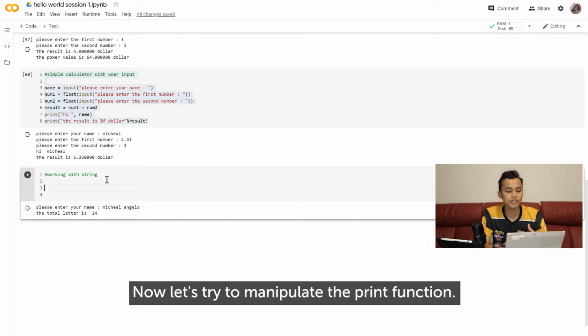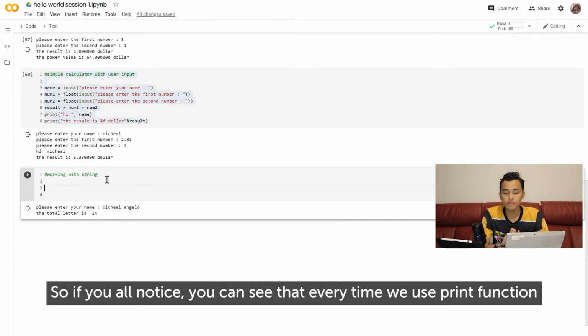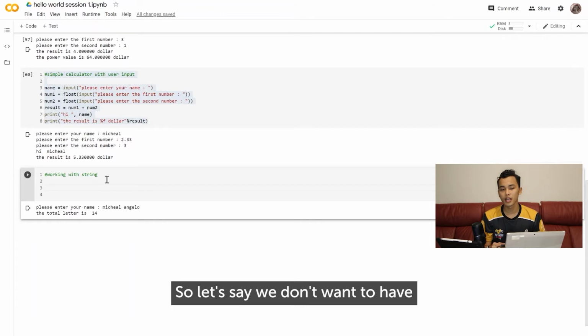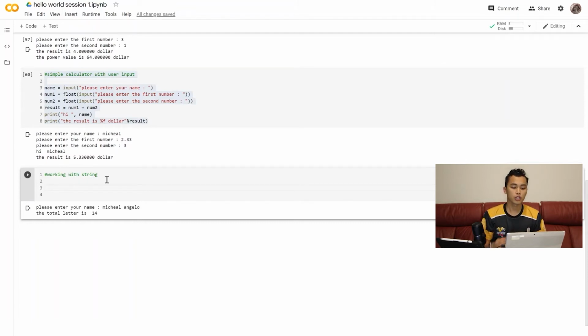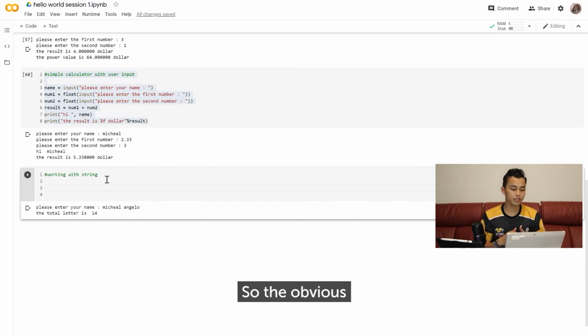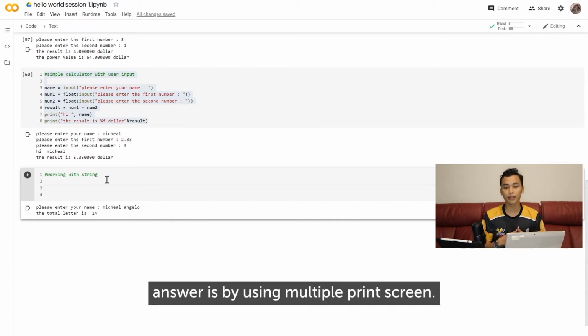Now let's try to manipulate the print function. If you all notice, every time we use the print function, the output will be in a single line. Let's say we don't want the output in a single line. Let's say we want it displayed in multiple lines, maybe 2 or 3 lines. So how are we going to do that? The obvious answer is by using multiple print statements.